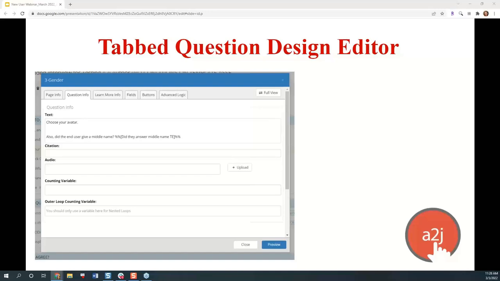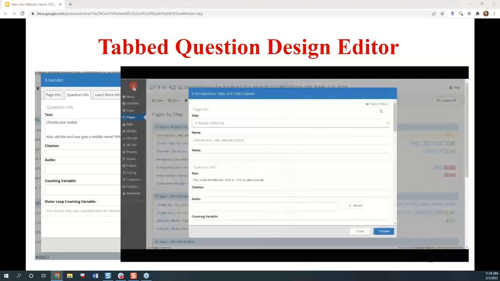This new tabbed question design is in that vein. It'll allow authors to view the different sections of the question design editor, the place where the bulk of your authoring happens, in a new tabbed format. You'll have the original scroll down layout that we have now, but then you'll be able to toggle to this tab view depending on your authoring preference.